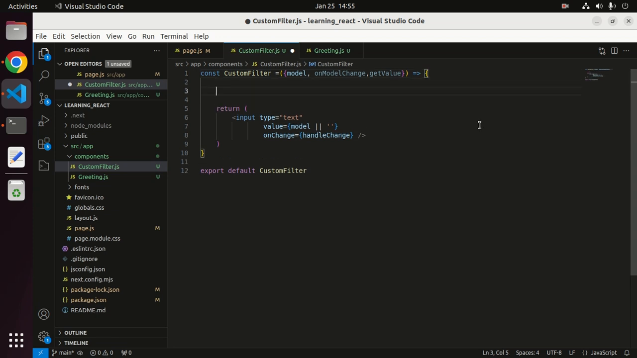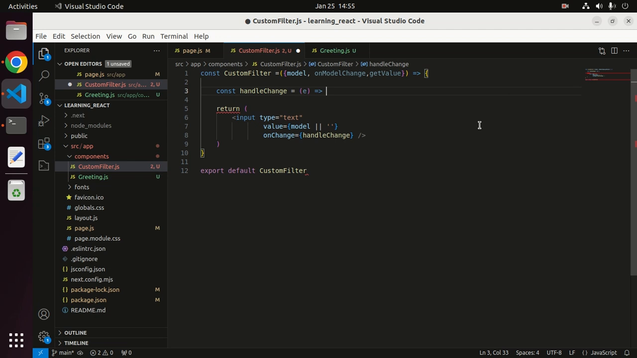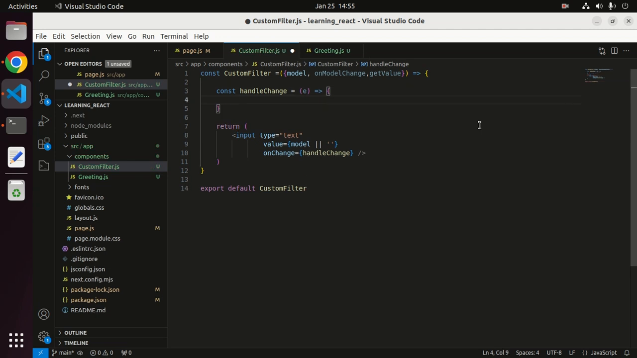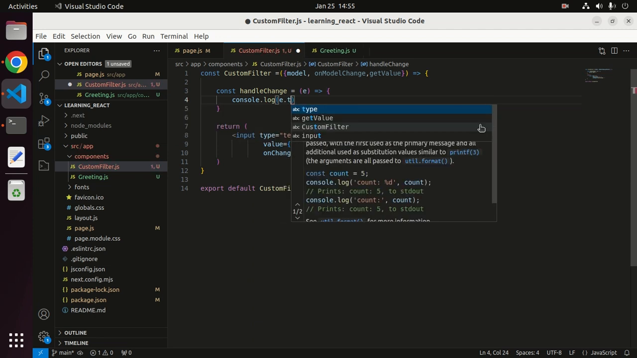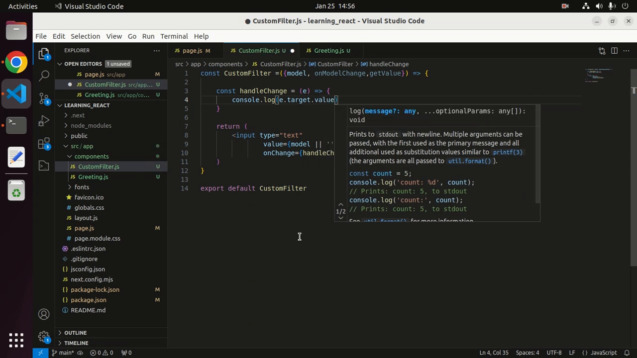Then we have to create the handle change function. Handle change equal to... just checking what value is coming. Okay, let's check console.log e.target.value. Just check what it currently looks like.